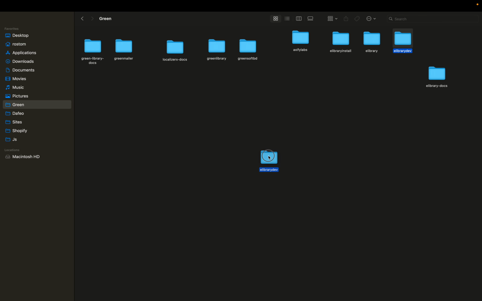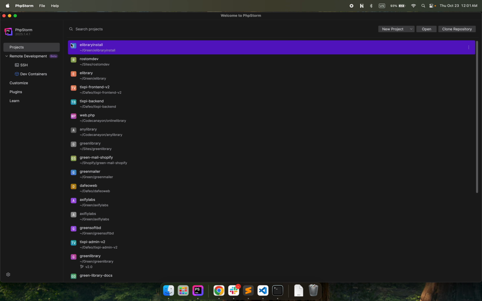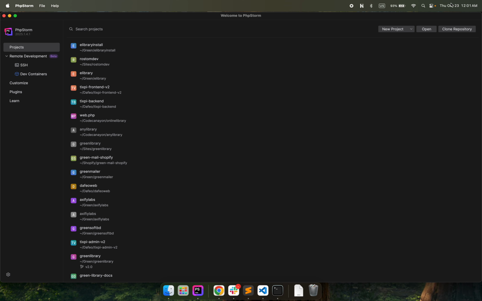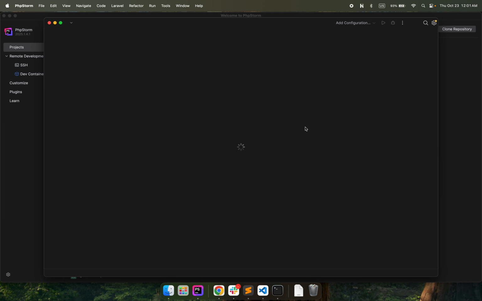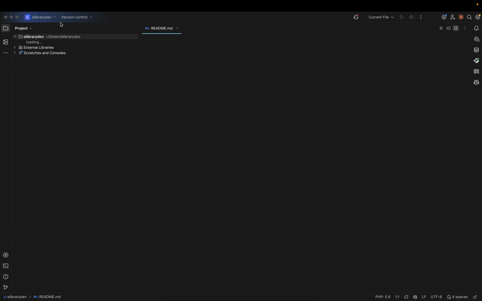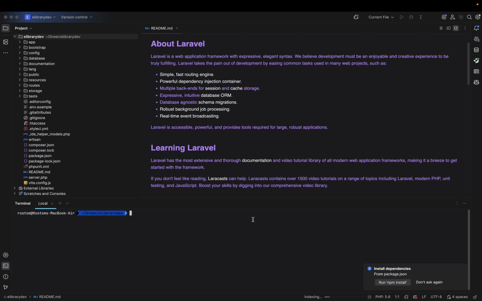Now I open this folder in our code editor. I open the editor and go to open a new folder. Here I click and select eLibrary dev. Now I have successfully opened my folder.